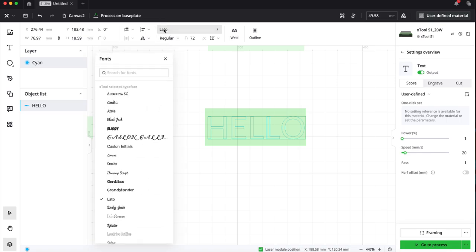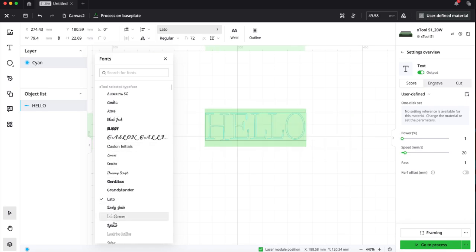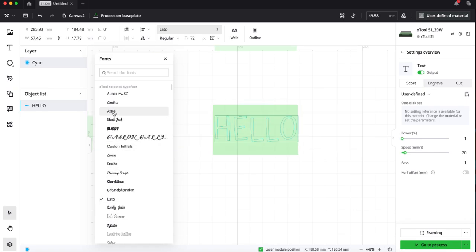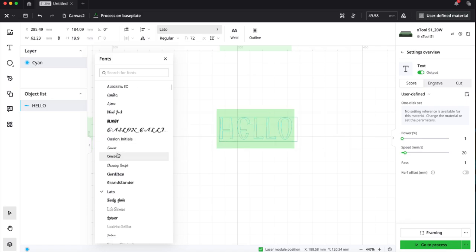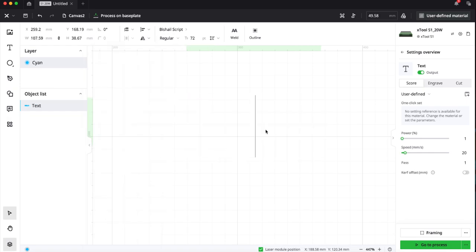If I click on this, I can change the text just by sliding over the options and choose something that I particularly want. I've got a lot of fonts here. The software actually automatically imports all the fonts that you have on your laptop or your computer. So everything that you are normally used to using, you should have access to here. And I'm going to delete that and I'm going to write something else.